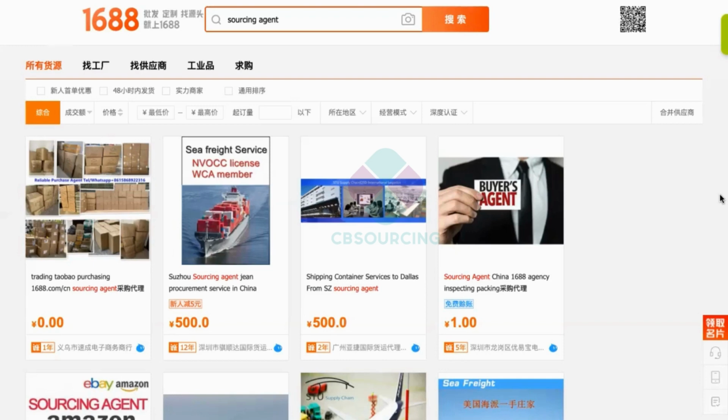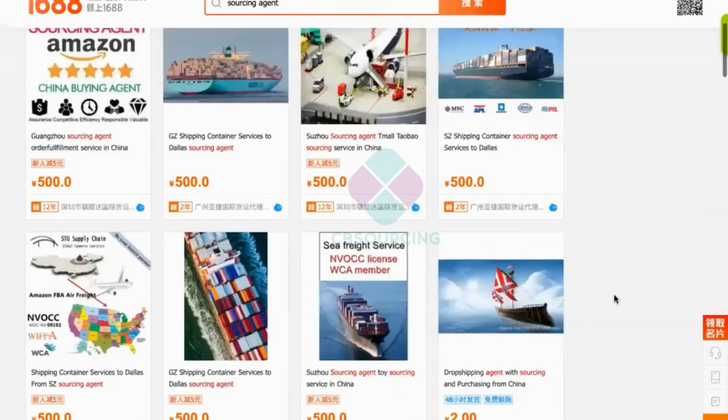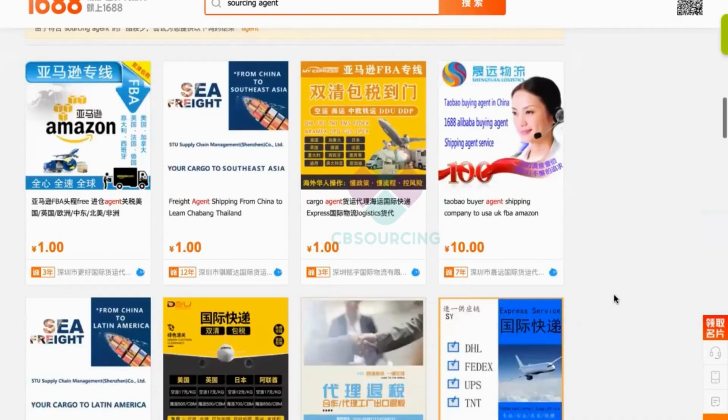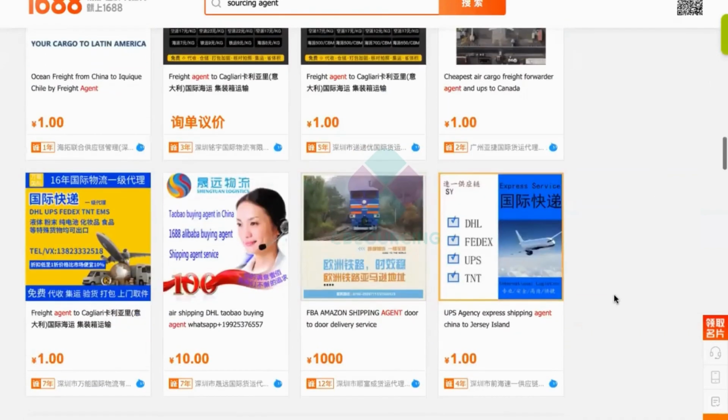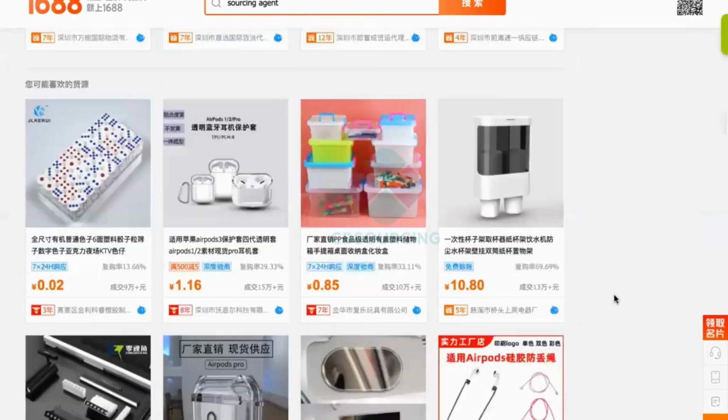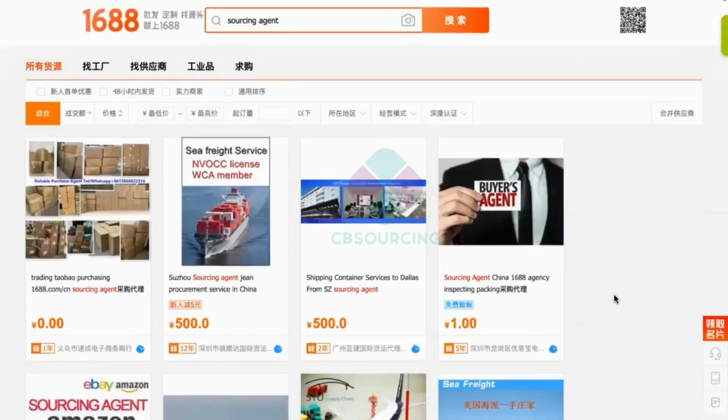Secondly, you don't need to register an account at all to source on the platform. So you can actually look up manufacturer's information, shipping agents information, and you don't need to log in. And I'll show you how. So right now I typed in sourcing agent and all of these companies came up.